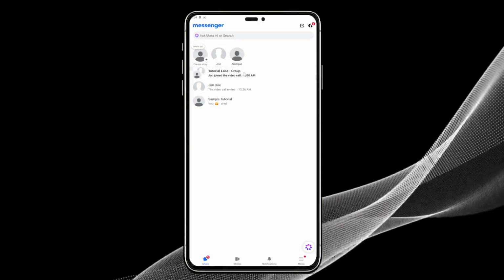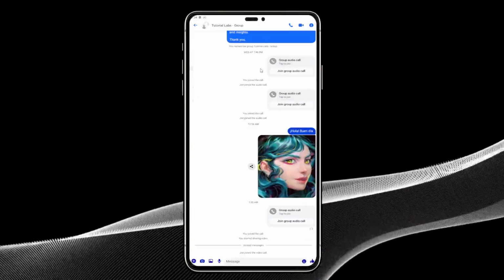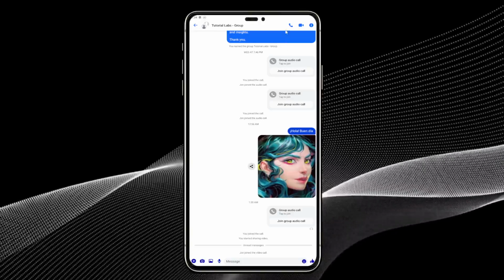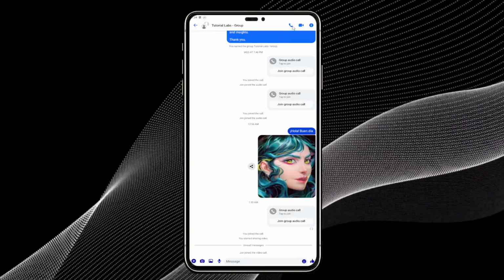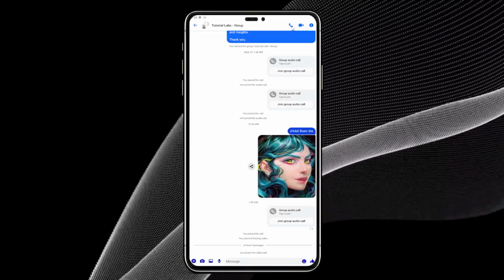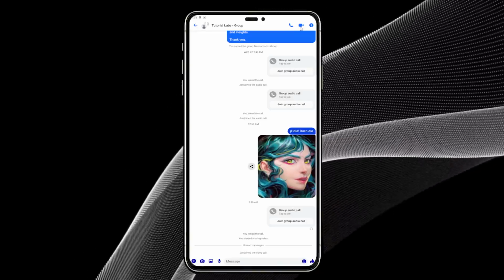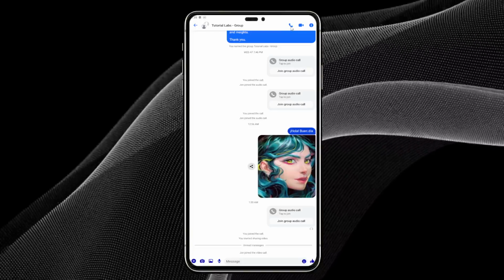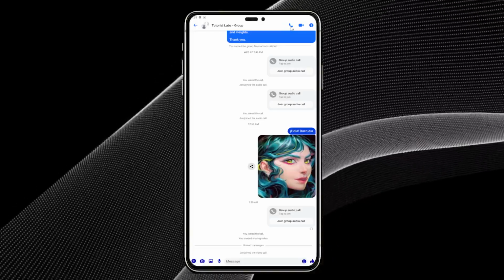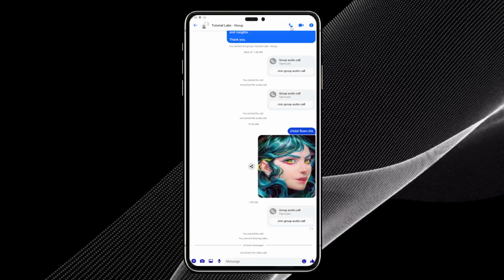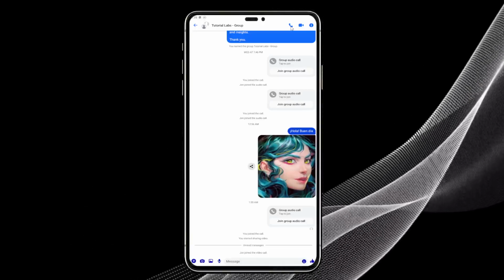Now that you're inside the group chat, direct your attention to the top of your screen. You'll notice two calling options available at the top of the conversation. You have the choice between an audio call icon and a video call icon. The audio call is perfect if you just want to have a voice conversation, while the video call option allows everyone to see each other during the call. Choose whichever option suits your needs best and tap on it to start the call.